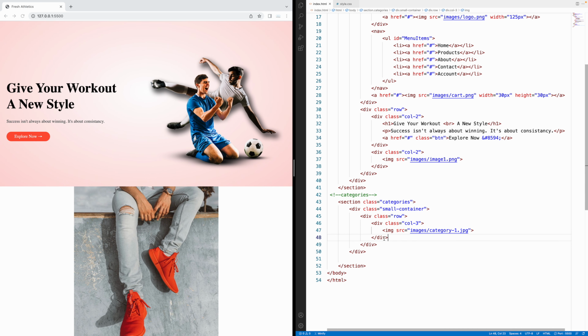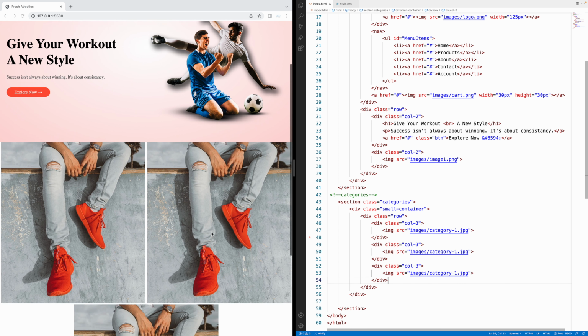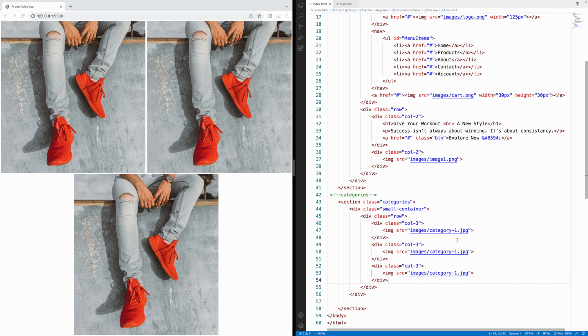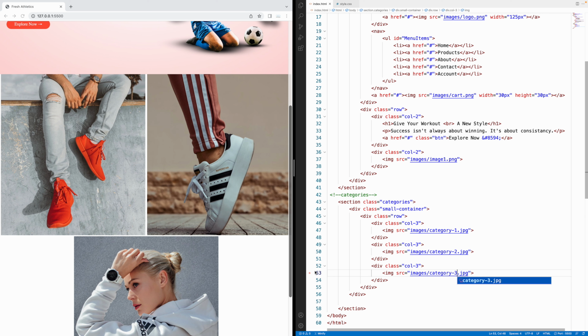I want 3 columns. Copy, paste, paste, and then now we can see 3 of our pictures. Let's change the pictures out. Category 2, category 3, save that. Boom, boom, boom. Very good. Okay, that right there is all we want in our category section, so let's go ahead and style that.